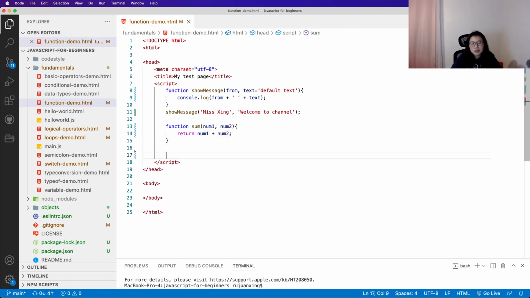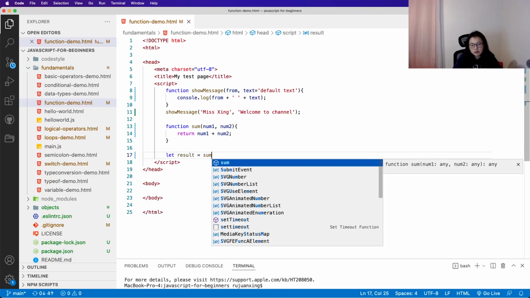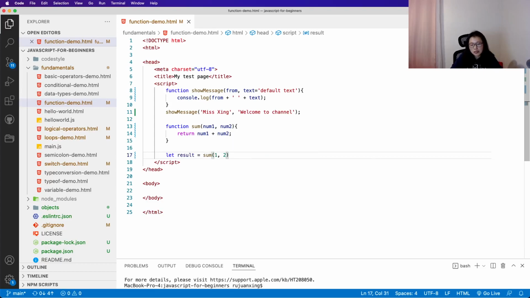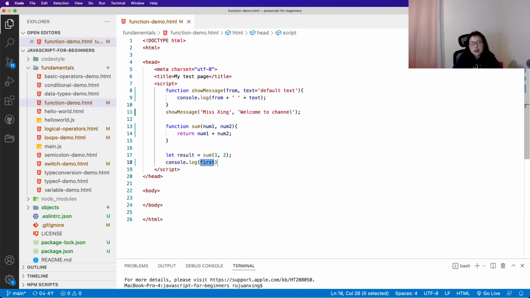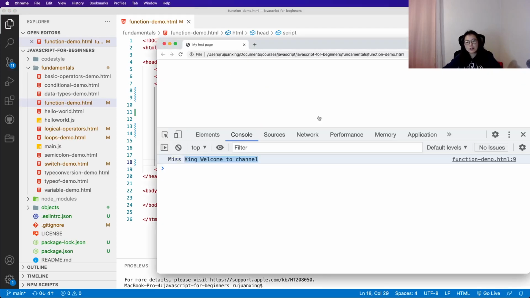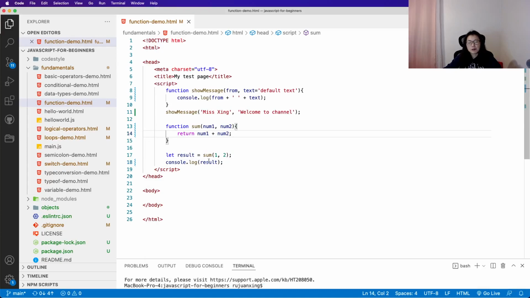And now let result equals sum 1 plus 2. Okay, and we can console.log result. Okay, you will see the value is going to become 3. That's when we have returned the value. And if we didn't have anything being returned, the default value is going to be undefined.